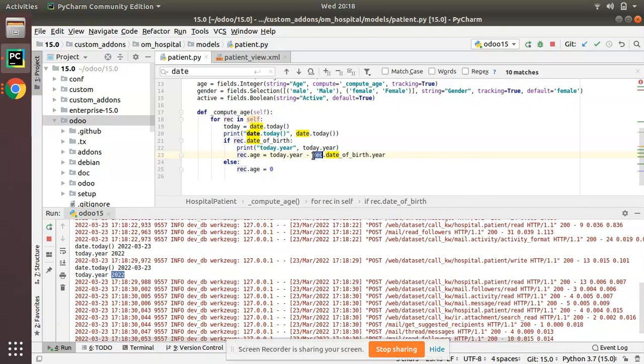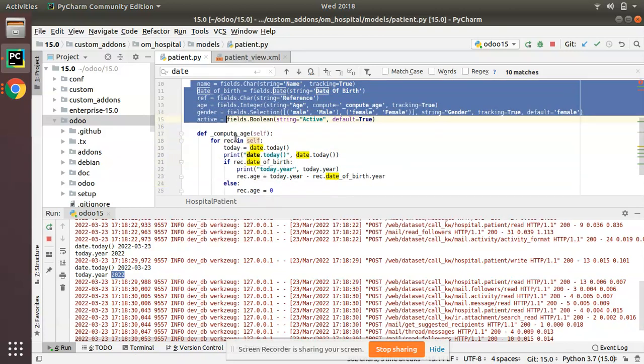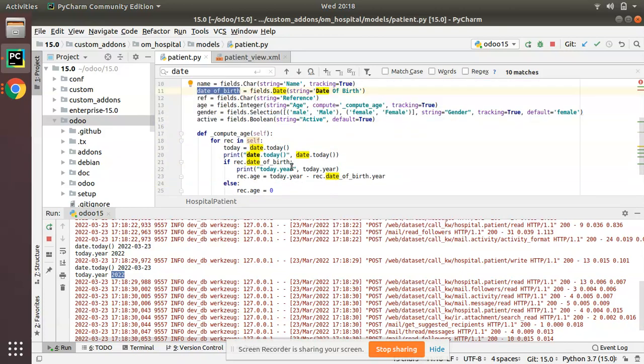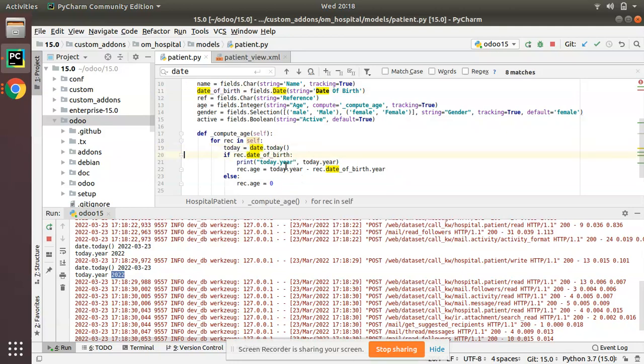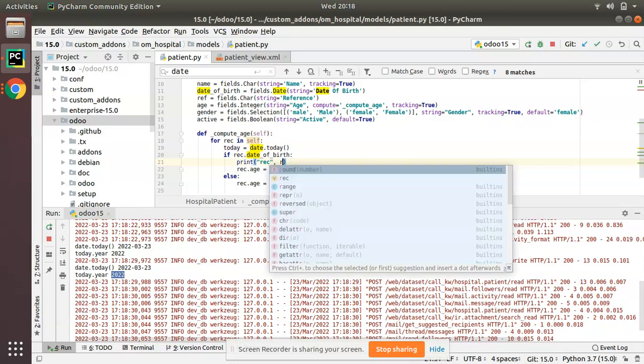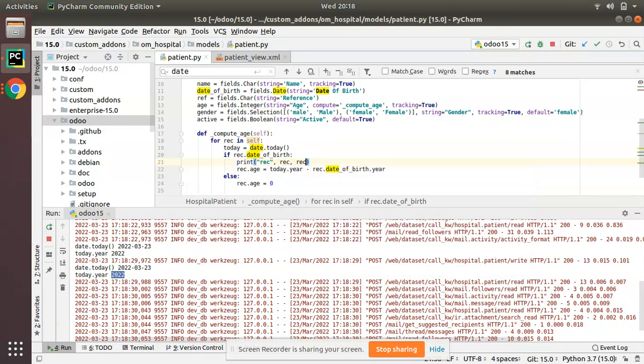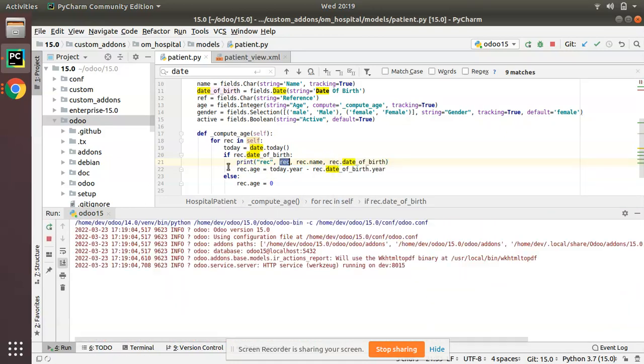Now rec.date_of_birth. So rec is self, we are iterating one record, then we can access any fields: rec.name, rec.date_of_birth, anything we can access. If I print rec here, let me show you. If you print rec and rec.name or rec.date_of_birth, you will get those field values. Rec will be our record, rec.name will print the patient name, and rec.date_of_birth will print the date of birth of the patient.